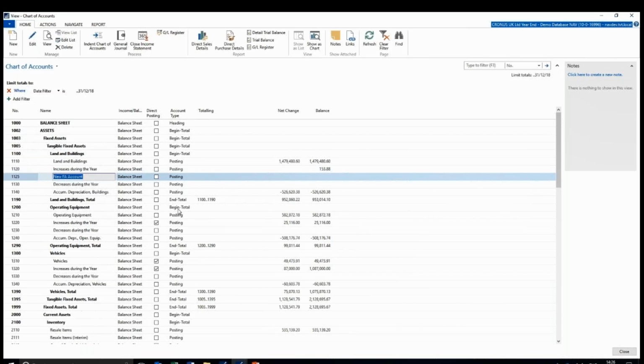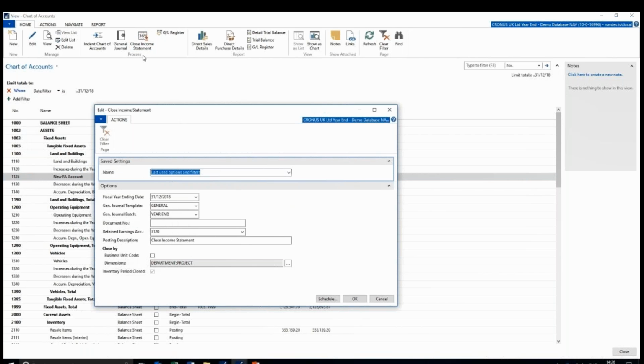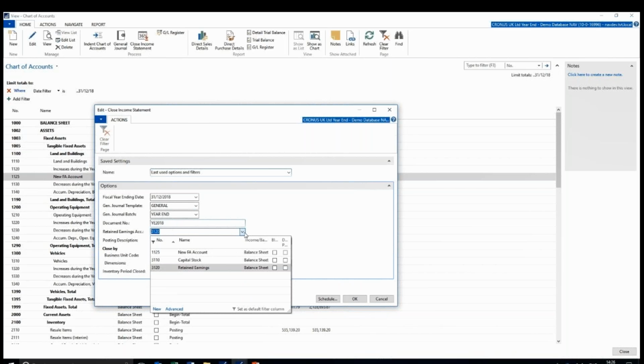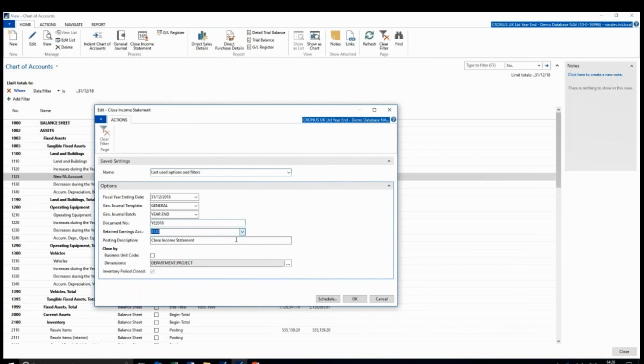So to close the income statement, click Close Income Statement. Fiscal year ending date, it'll put in your year ending date for you. Do it in your general journal, create a new year end batch for it. Enter whatever document number you want to. Make sure that your retained earnings account has been filled in. Change the posting description if you want to.